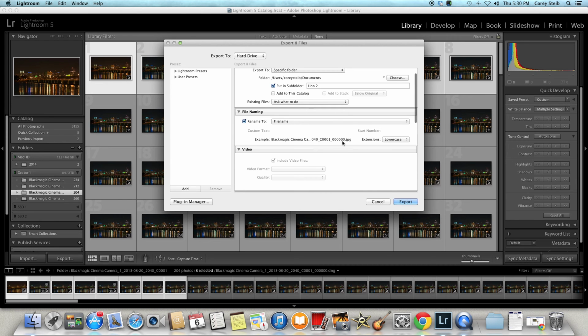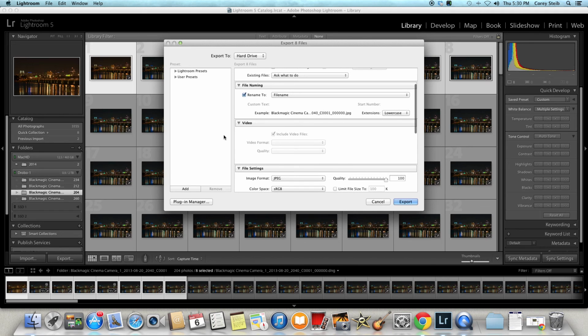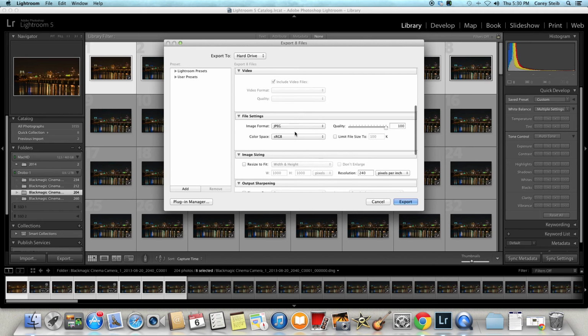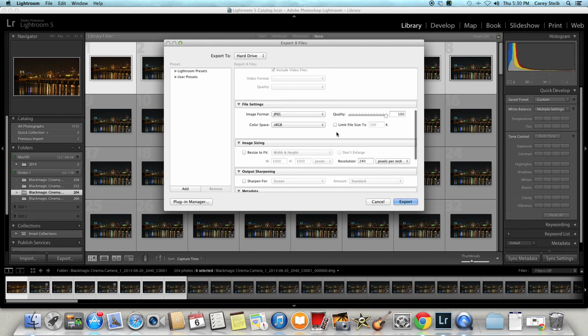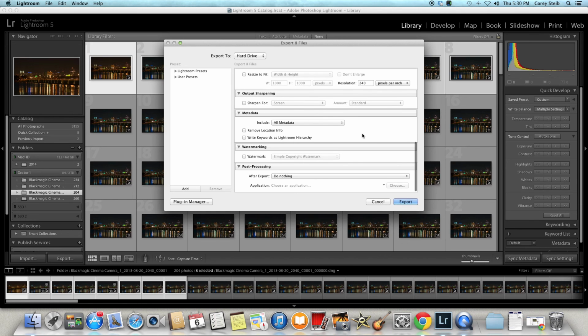So you have to pick your folder, put your subfolder, file name. It'll probably be under your same file name in there as well, depending on where you put it, or you can change it. Also, you do examples, file naming. Video, I leave this how it is. Image format, JPEG, TIFF, DNG, original. I tend to put JPEG. Resolution 240. Everything else stays the same. After export, I do nothing.